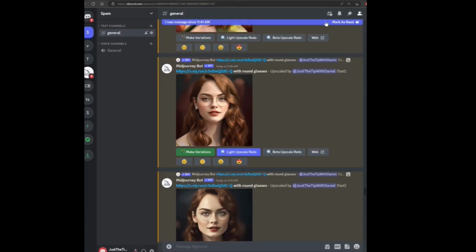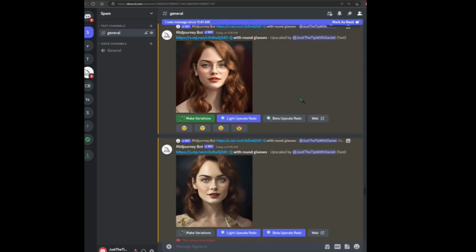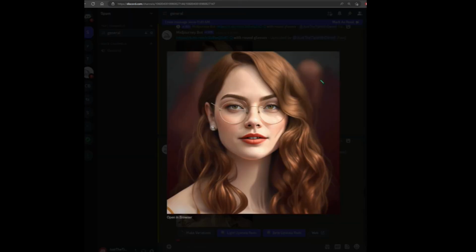One thing I wanted to bring up is that the light upscale, the beta upscale, redo, and the remaster seem completely broken right now. And I'm sure it's going to get fixed in just a couple of weeks because this thing moves so fast. But let's take a look at these. So I light upscaled her. So just remember that face. Everything is perfect. She's gorgeous, except her glasses. You know, the glasses are broken for some reason.